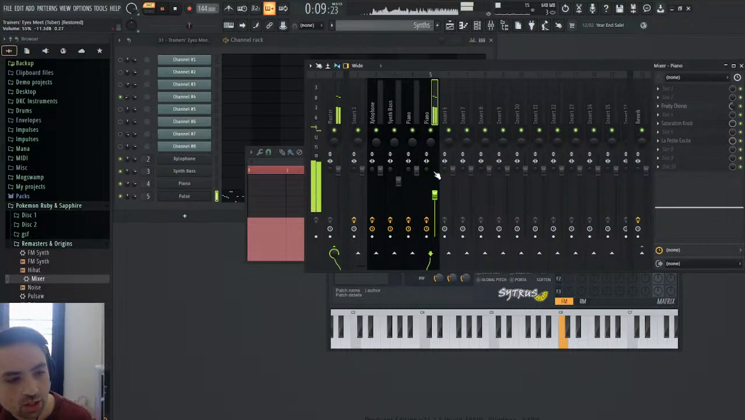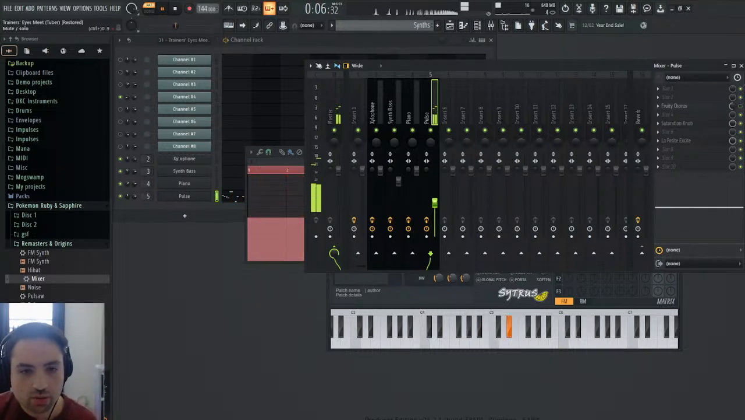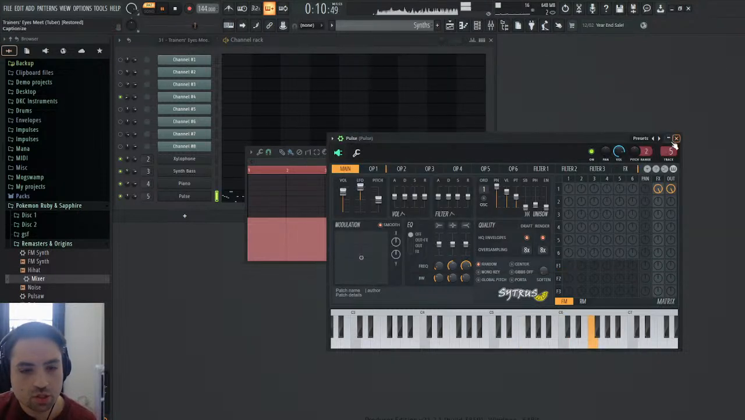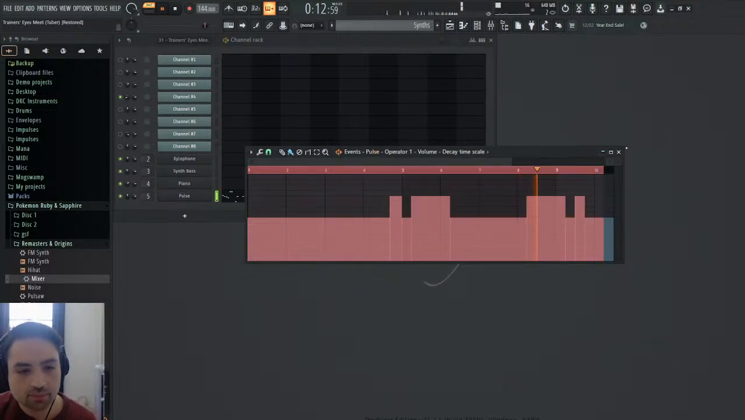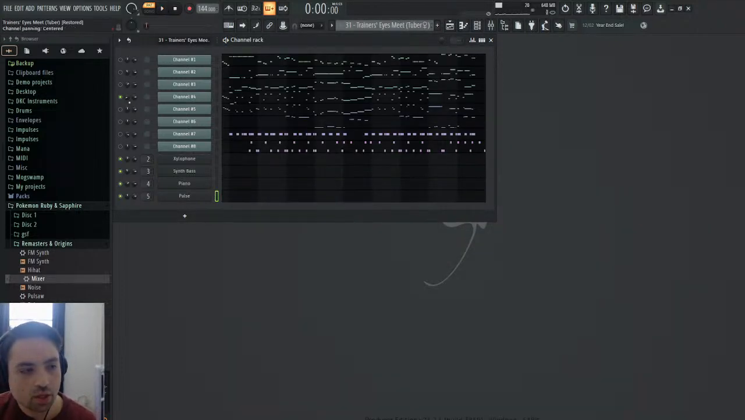And then we want to turn it down to like -12 decibels. And I want to call it pulse. And I want to turn off the chorus. That's good. I like that. Nice. Okay, now we can move on to the next one.